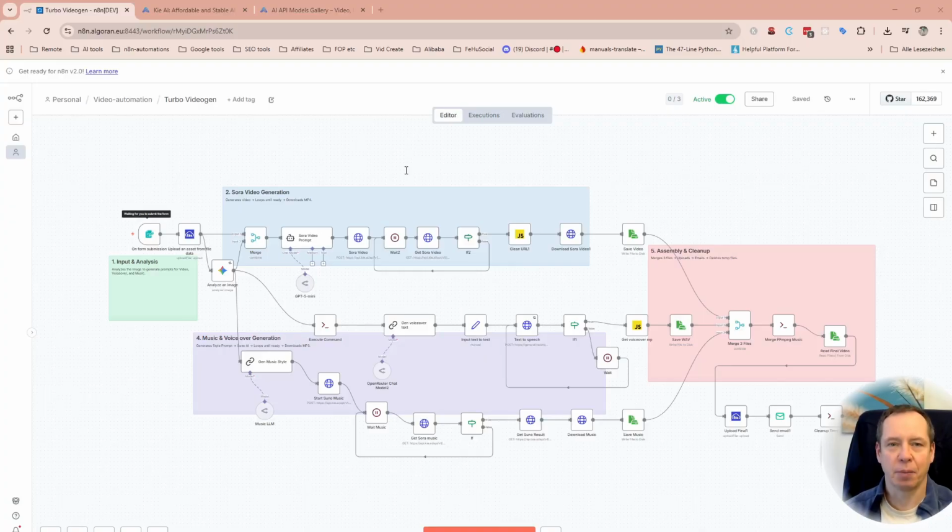By using Kie.ai, we are driving the cost of this entire workflow, including the video generation, AI music, and multilingual voiceover, down to approximately 25 cents per video. We are taking a simple photo of a cake and turning it into a magical animated delivery scene in English, Spanish, or Russian. Let's build it.